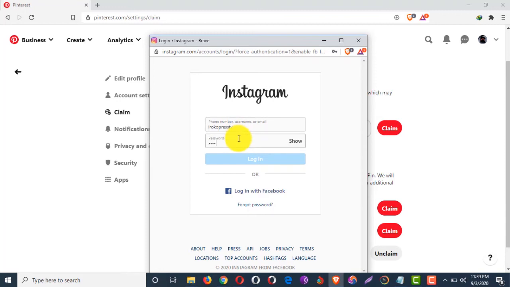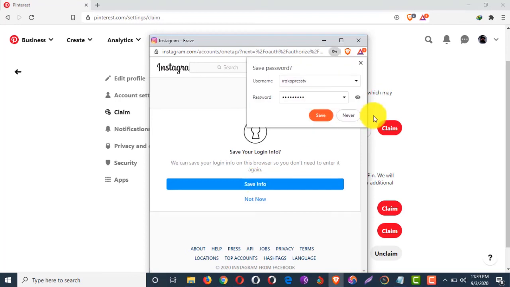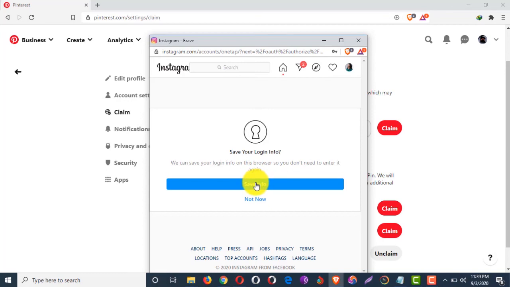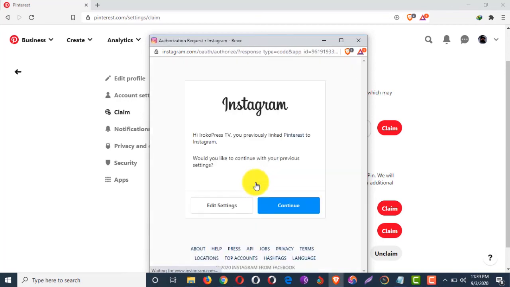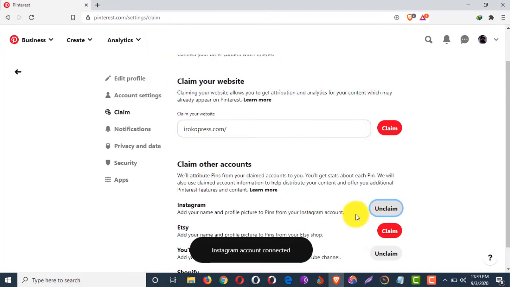Enter your Instagram password. Click to log in. You can save info if you want, it's optional. Click on Continue. The process has been completed.